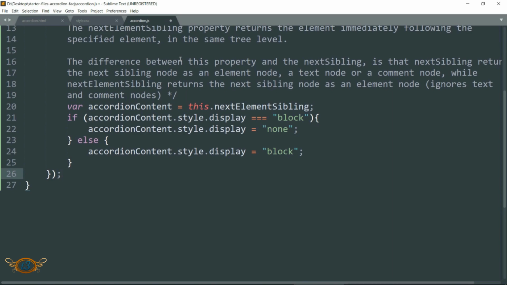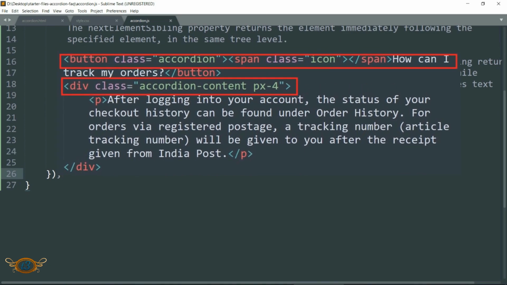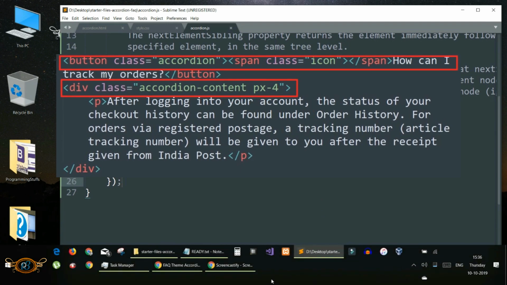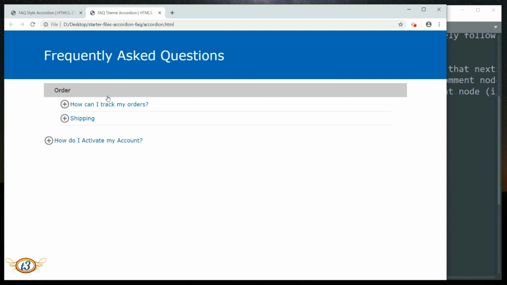So using the addEventListener procedure, we have added an event to all the elements which have the class accordion, and the event is click. Which means if any one of the elements which have the class is clicked, then this function is going to be executed, and this function is going to add or remove the active class to the button as well as to the next sibling of the button, which is the content. So in effect, the button as well as the content will be visible.